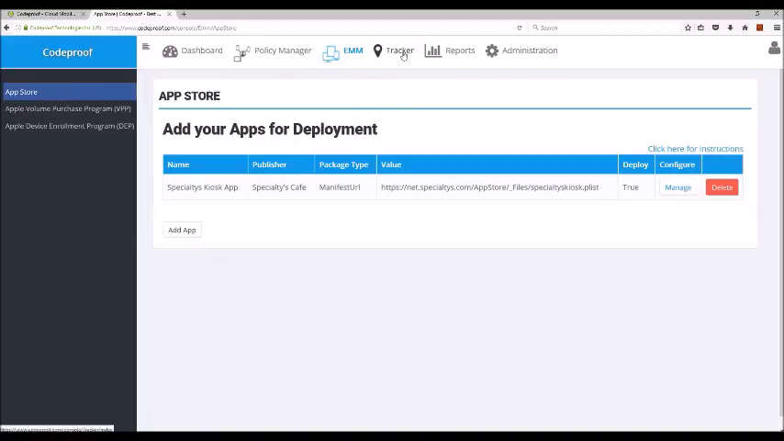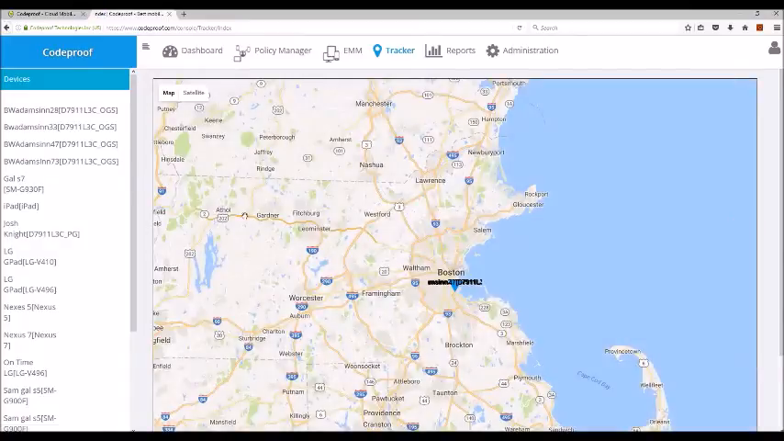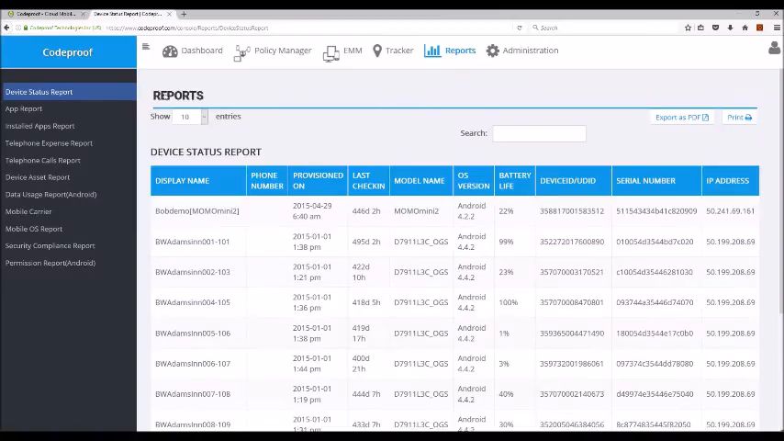Then we have a tracker feature here. Using tracker, you can remotely manage all the devices centrally. You can actually visually see where the devices are in real time. And then we have reports. Using reports, you can generate various reports such as device status report, and you can also export the reports and print them.